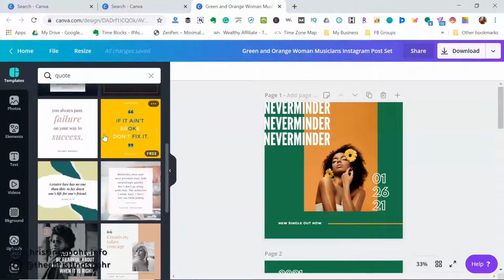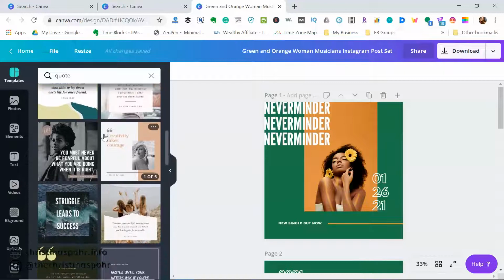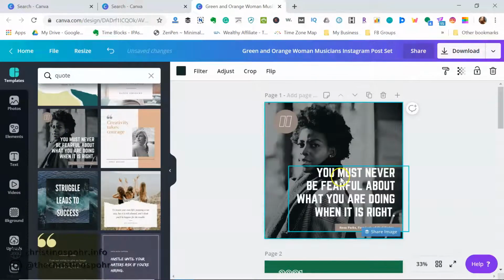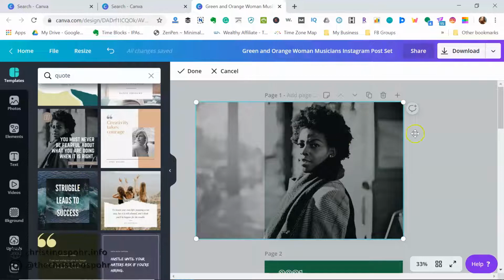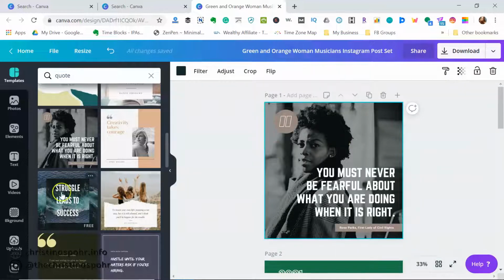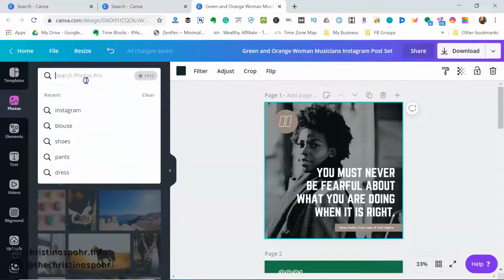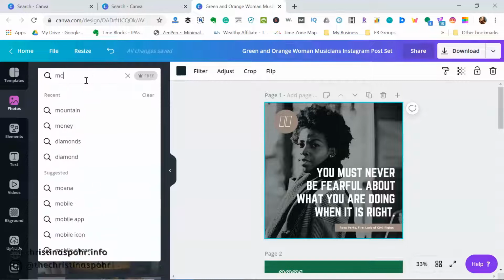So let's say for the quote template I want to use this one. So it will quickly change out that template I have done. I can come in and you can see this graphic right here. I can change that graphic myself. So what I will do is, because I want to do my uploads, or I could come in here to photos and actually search. Let's say I want to do something motivational.